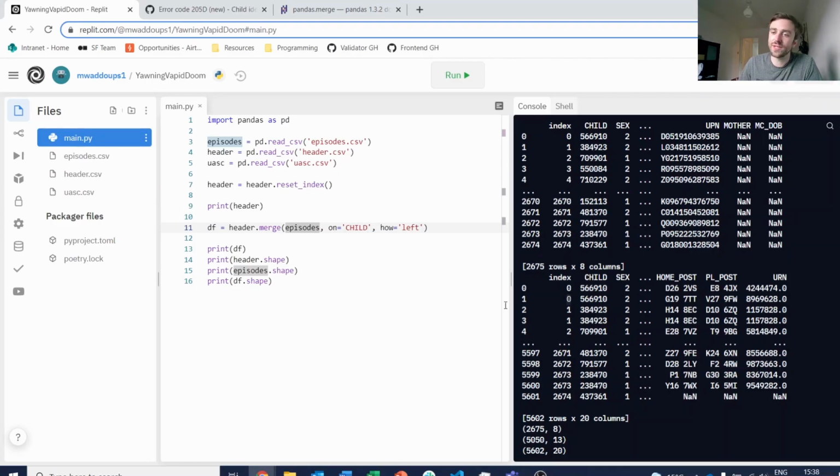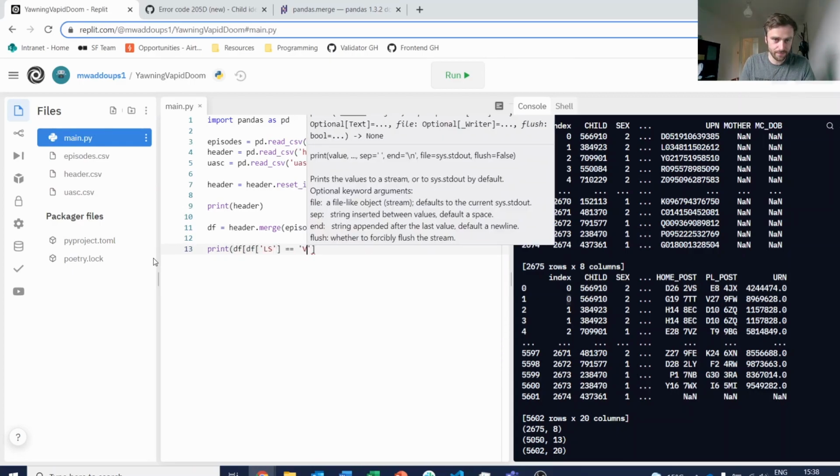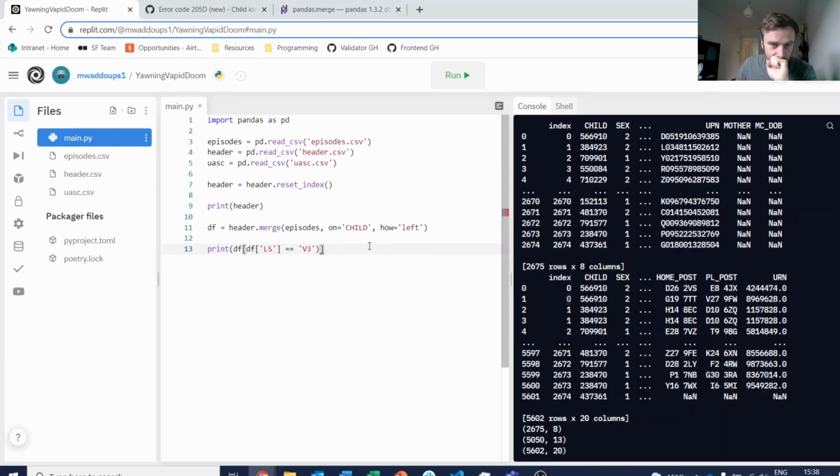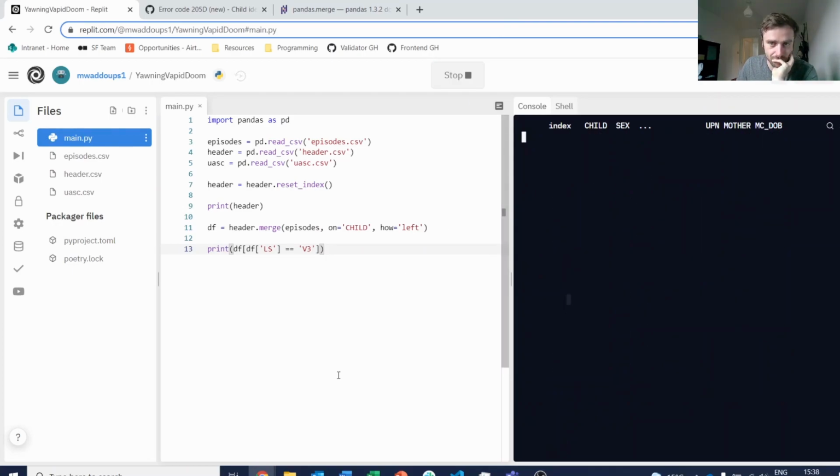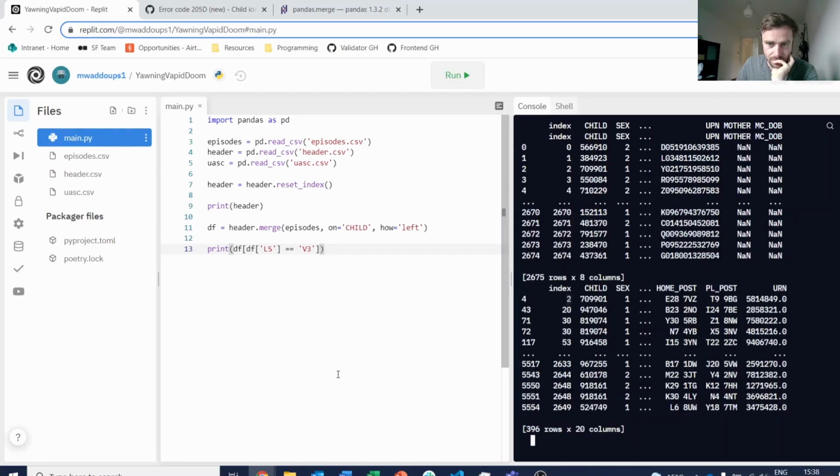Now I want to find the index of all children that have at least one episode with legal status v3, let's say. So for my merge df, legal status equals v3. I think I've just got my brackets around there. We can see here we've selected down to about 400 rows that have that legal status. And we've got the indexes here, but obviously some of them are repeated because some children might have more than one episode with legal status v3.